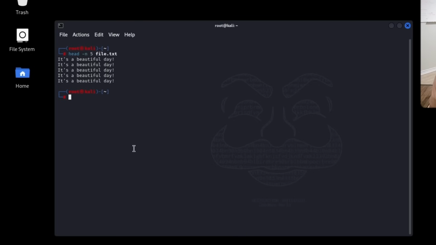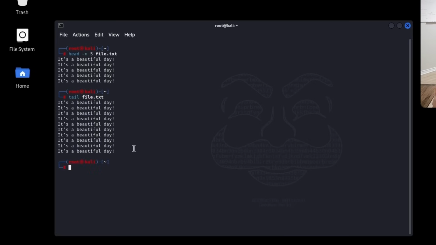Now tail is exactly the same. Instead of reading the top 10 lines of the file by default, it'll read the bottom 10 lines by default. So we'll do tail file.txt, and we'll see it's the bottom 10, but you can't really tell.